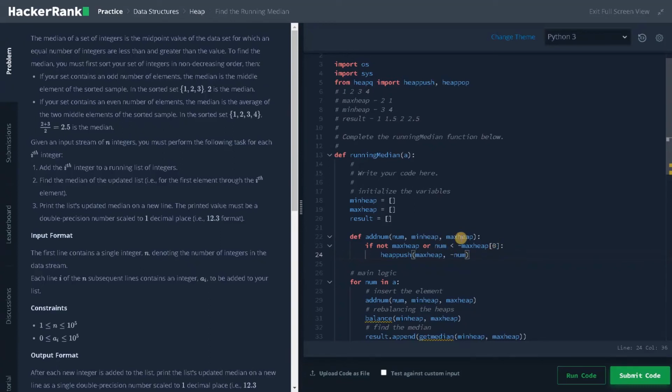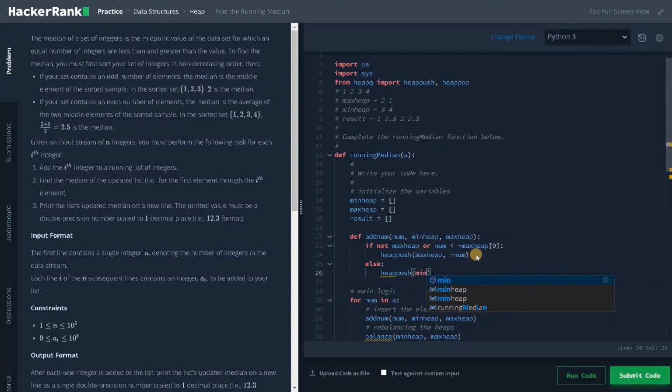Or else you can implement a separate max heap data structure and do this in the normal way. That is for max heap. In the else part, if the condition fails, we need to push min heap equal to number. So for min heap, we can directly push the element as it is. So this completes our add num function.